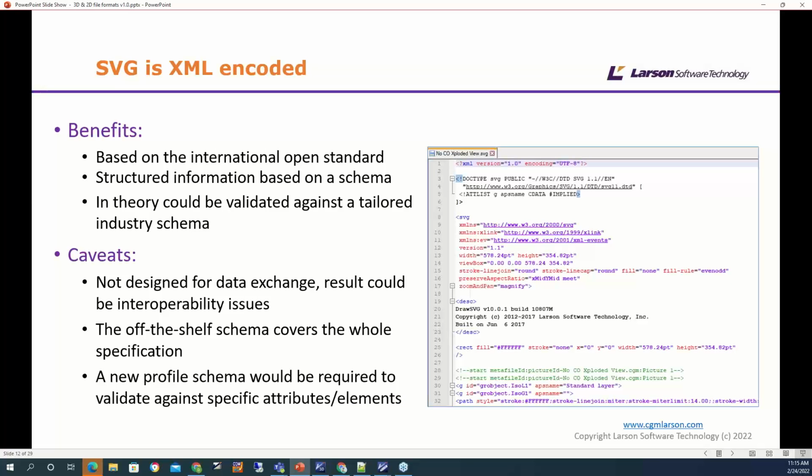So I spoke about XML, so there's some for SVG. Here's an example, and we'll open another example live as well. So it is XML, and there are good points and bad points to that. The benefits are it's based on an open international standard, and in theory it could be validated if somebody creates something like a check-in tool.